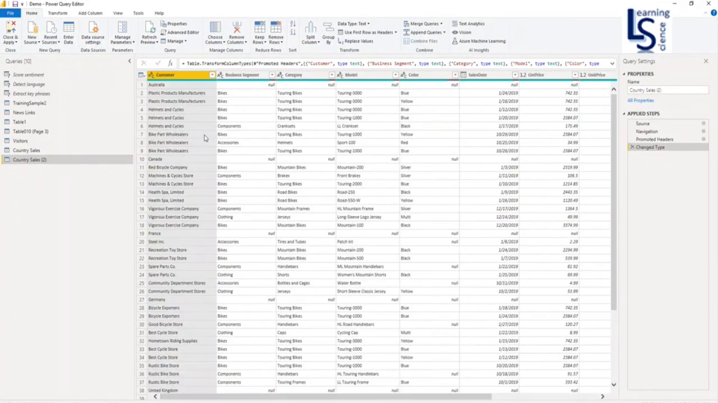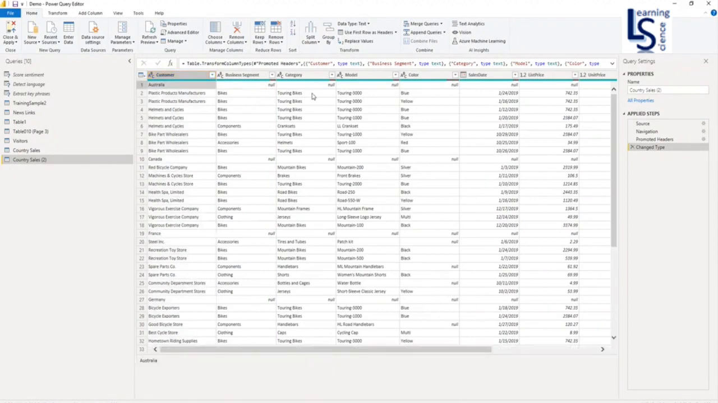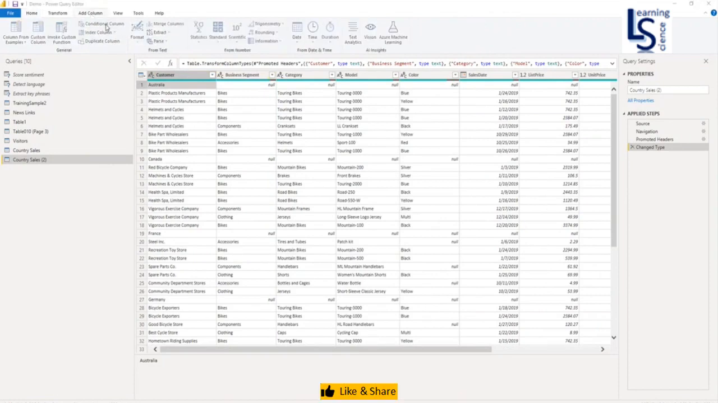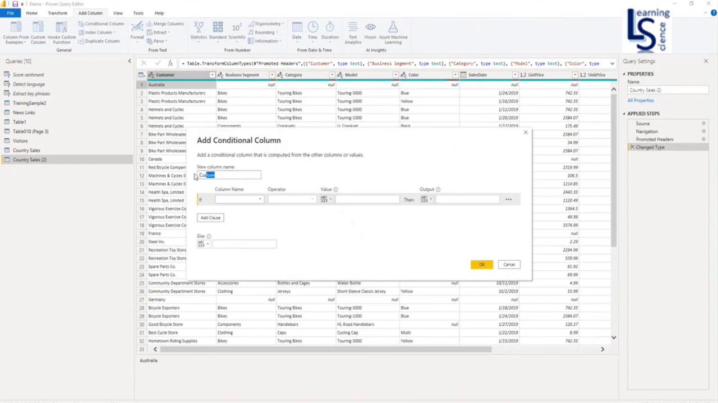So what I'm going to do, as I told you, first I will add a new column to bring this country to the new column. So I will go to add column and conditional column. So I'll give a name to my new column, country. And here what I will say, the business segment, I will select column business segment. If business segment is equal to null, from here select column and I will select customer.